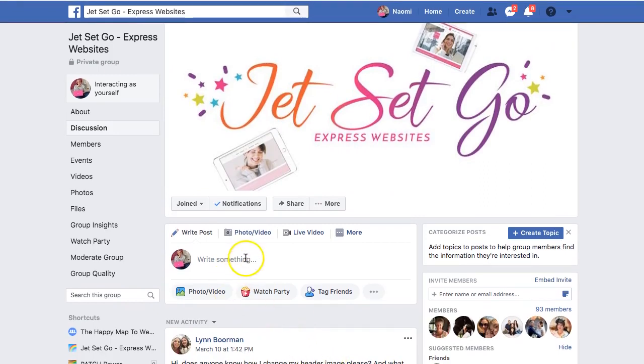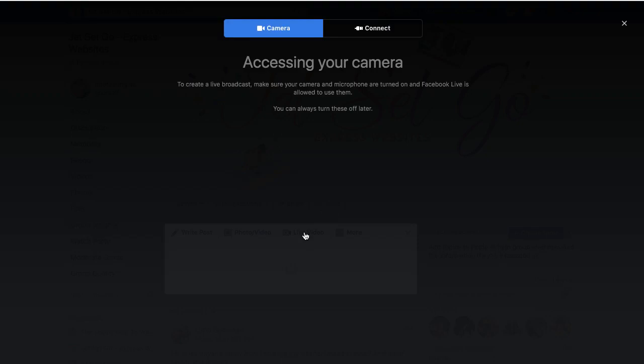If we come into here, you can literally just click on the live button. So you could have a group, just you and another person, or you could create a group environment. So you can see here I've got 93 members in this group. We can create a live video here. I'm going to come face to camera again in a minute, so you will get to see me.